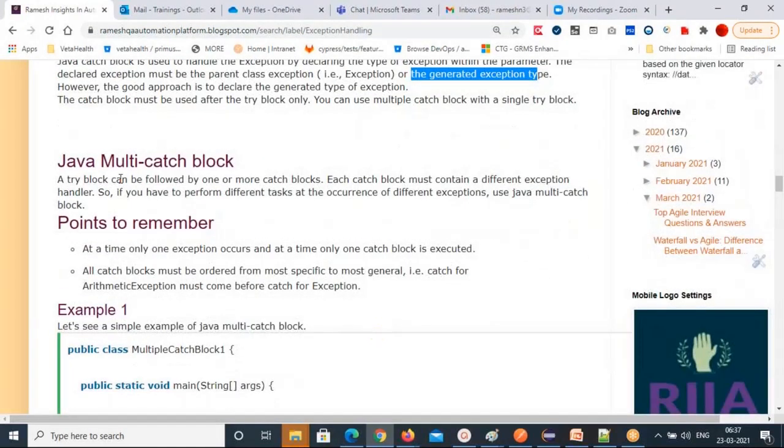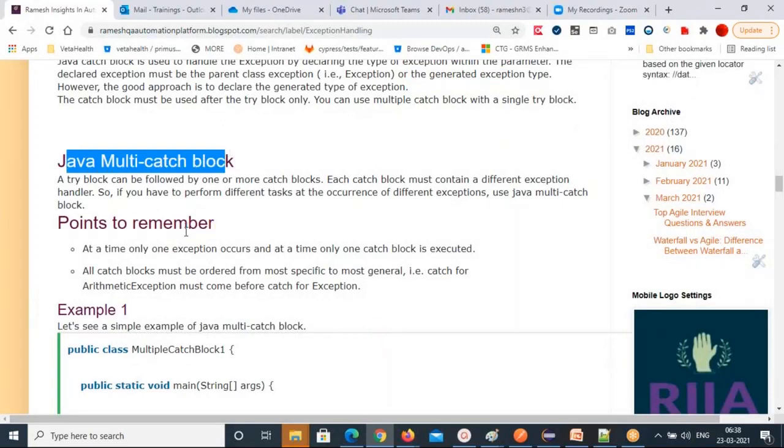See, this is the Java multi-catch block syntax. A try block can be followed by one or more catch blocks. In some situations in Selenium, you will use one try block with multiple catch blocks because you want to handle multiple exceptions, but at a time only one catch block will be executed, not all. Each catch block must contain a different exception handler.